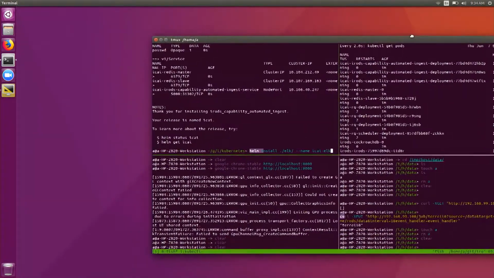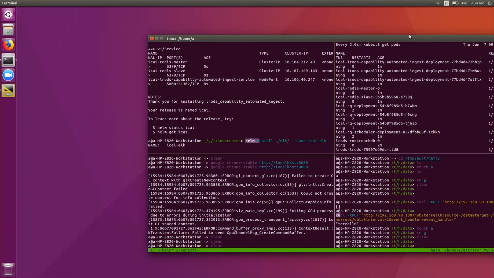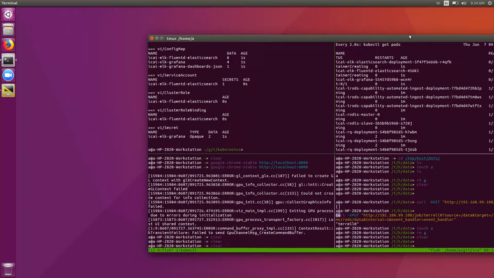So now, if you look at the top left corner, I already put the command on the command line. If I hit enter, it is deploying the dashboard, which will show you the activities in a graphical user interface.